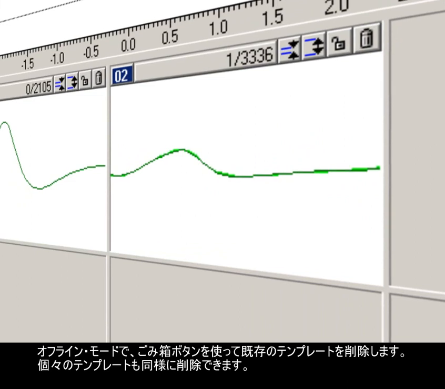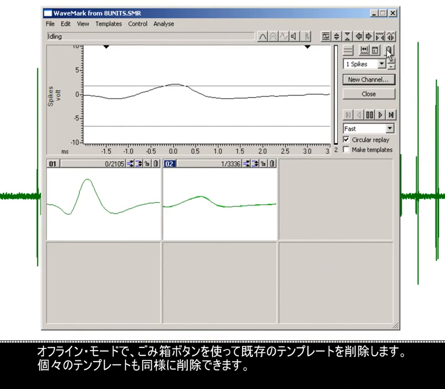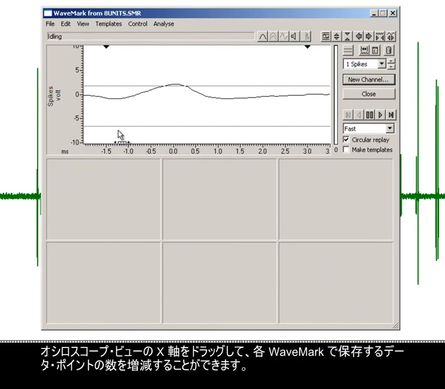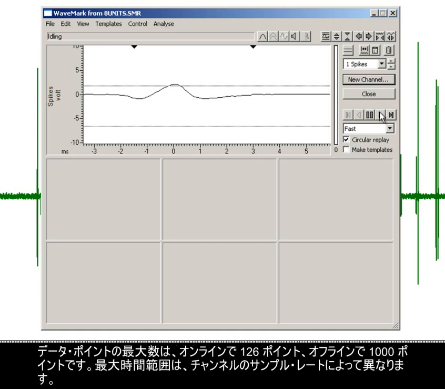Individual templates can also be deleted in a similar way. By dragging the x-axis of the oscilloscope view, I can increase or decrease the number of data points to store for each WaveMark. The maximum number of data points online is 126. Offline, this is 1000 points. The maximum time range depends on the channel sample rate.